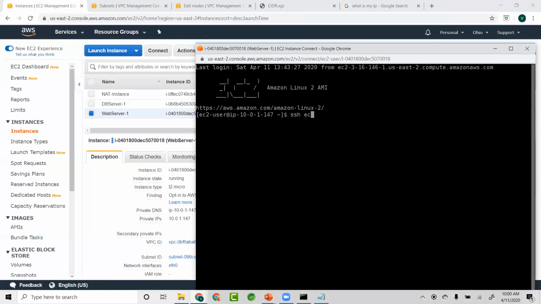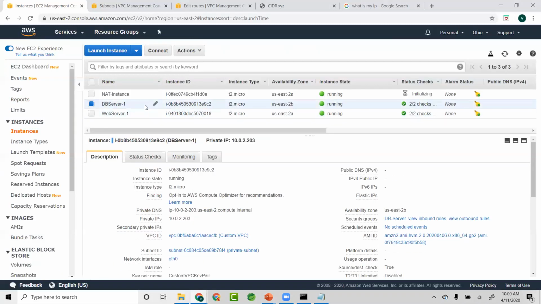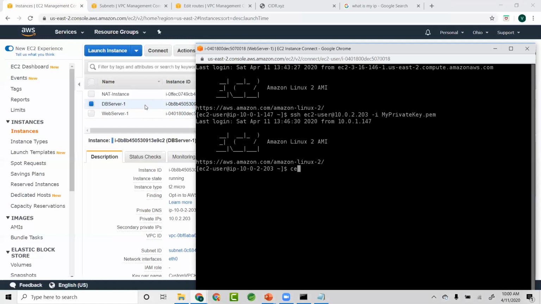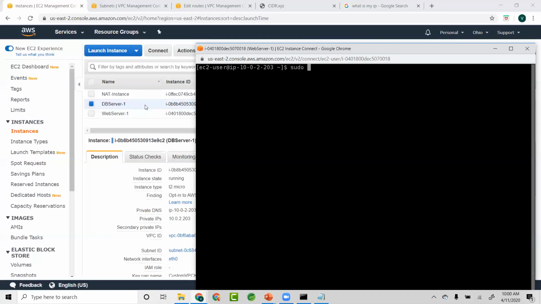Now SSH ec2-user at 10.0.2. What's our DB IP? 10.0.2.203 -i. Very good. I'm in DB. Sudo yum update. I know it's going to fail.